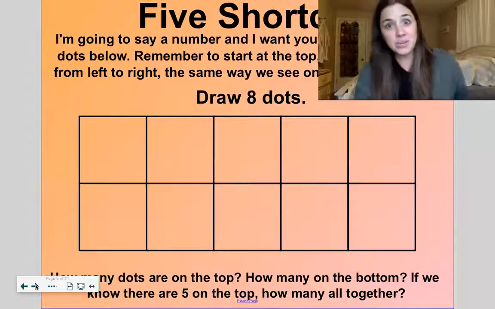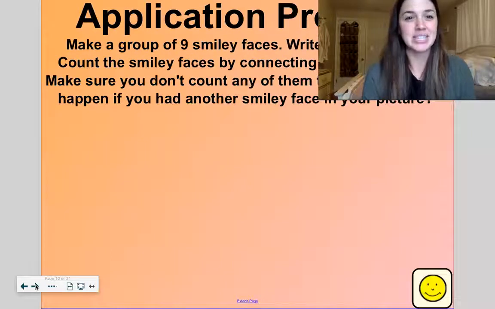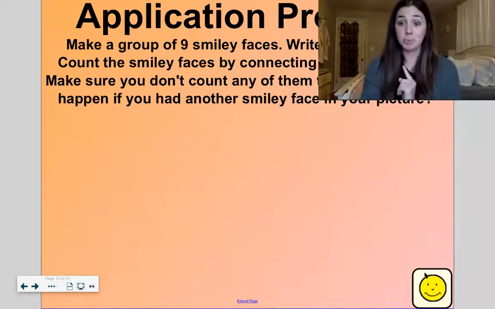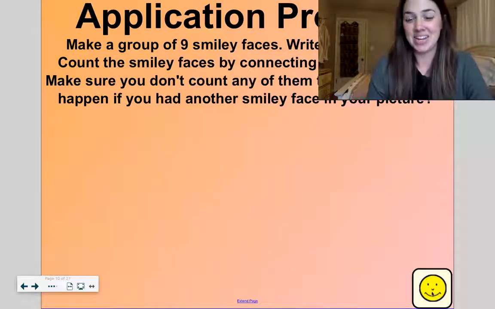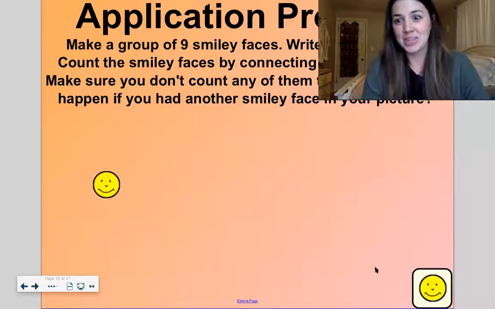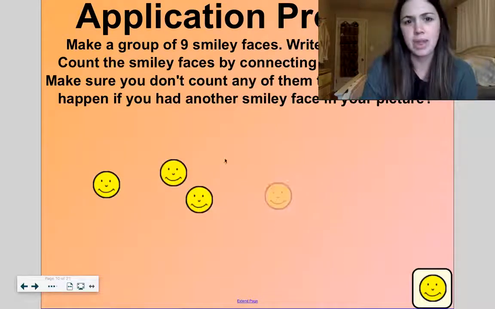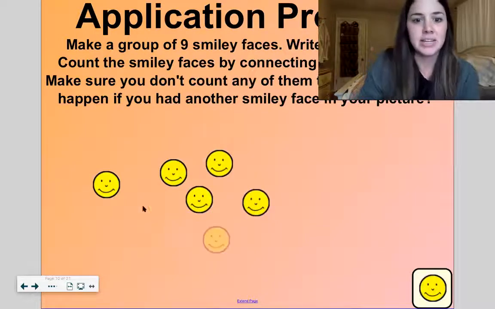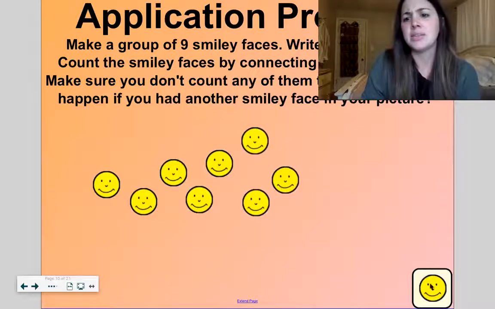We're going to get right to our application problem because that was our fluency warm-up, our sunrise, sunset counting. Oh, too far. Okay, let's make a group of 9 smiley faces. So count with me to 9. Ready? 1, 2, 3. I'm just going to make them scattered. 4, 5, 6, 7, 8, 9.